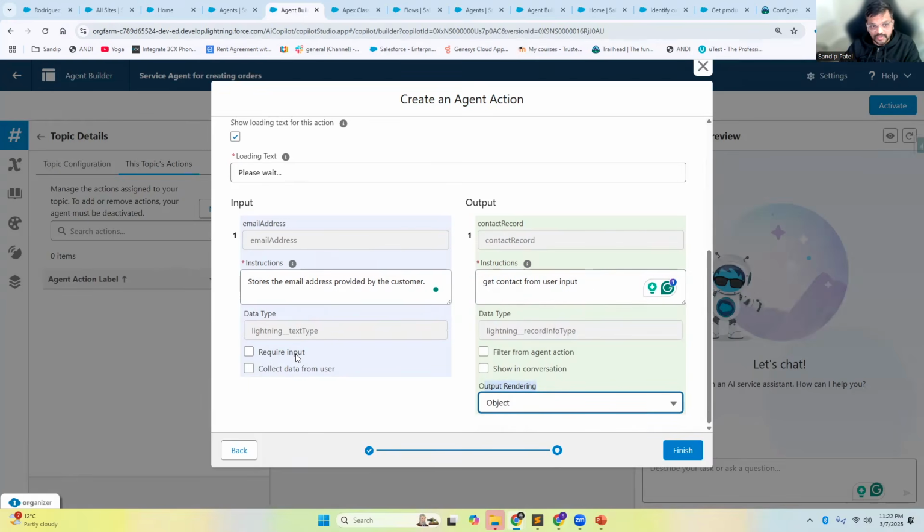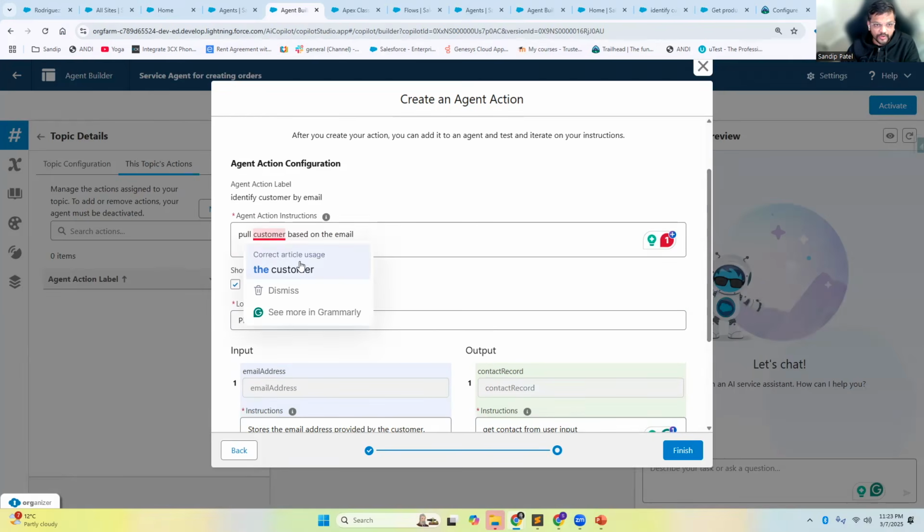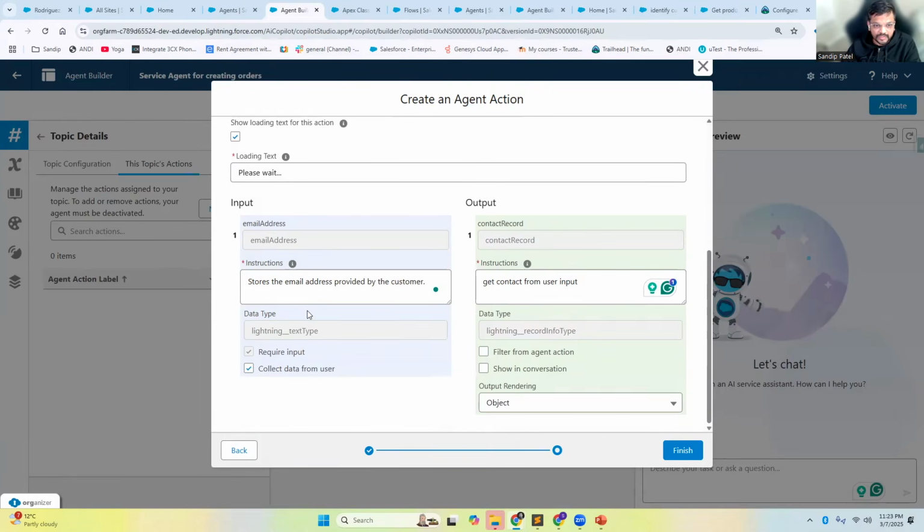If it is required for the input, yes, because we need an email address to execute that flow. And another thing is to collect from the user. Ideally, yes, because we are going to ask the user for the email address. So we have to select these two based on the logic, what you are going to do with the agent and the customer or the user. And same on the output side, this field says filter from agent action.